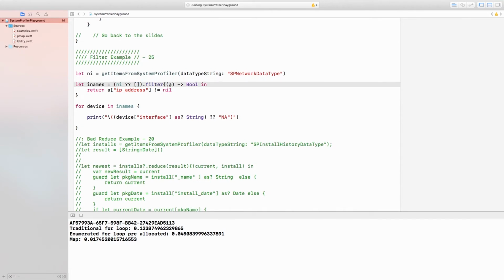So on either what came out of NI or an empty array, I apply a filter where I take a lambda that takes an A, returns a bool, and checks to see if the IP address field in that dictionary is not equal to nil. And then once I do that, I print out my interfaces. For each device that came back in inames in this new array, go ahead and print it out.